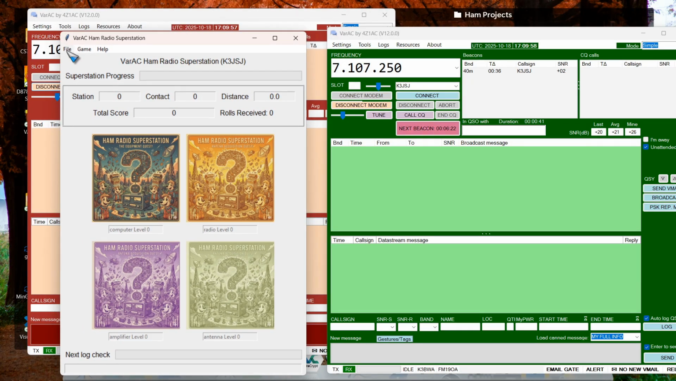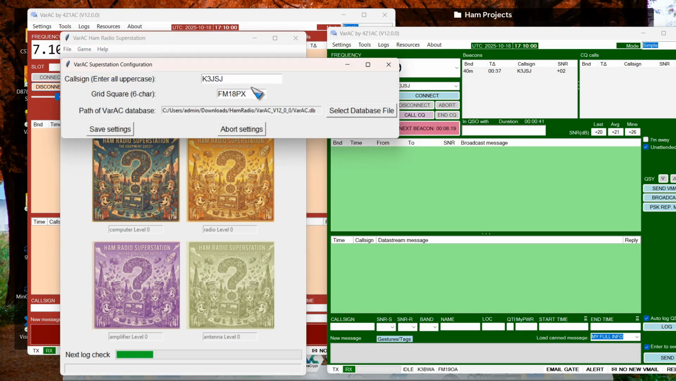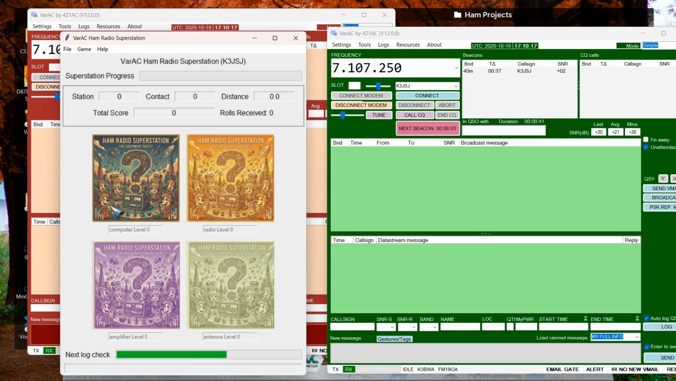I've already installed and configured my SUPERSTATION, and you'll see in the setup menu, I have my call sign, which must be in all capital letters, and a grid square, which should be in caps as well. Then I'm pointing to the local instance of the VARA C database with the one on the left. Recall that in the middle of the screen are the icons for your computer, your radio equipment, your amplifier, and your antenna. As I've just started playing SUPERSTATION, I do not have any upgrades to my station. I'm at level 0 for all of my equipment.